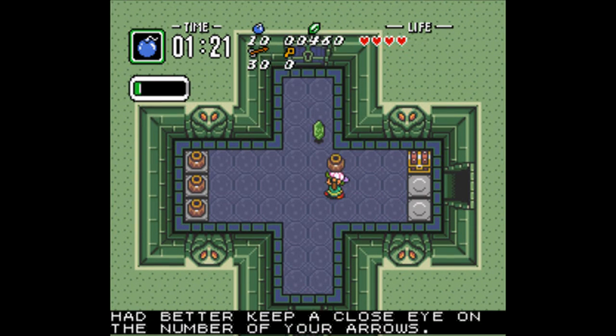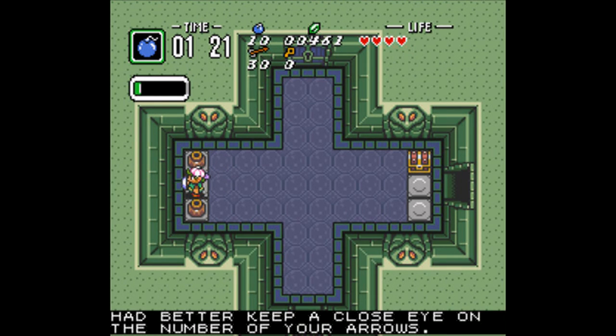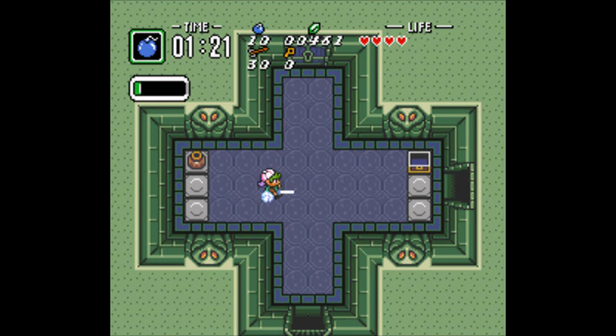Some more arrows. And now it's not infinite anymore. I'd better keep a close eye on the number of my arrows. Kind of not following how this... Ooh! You found the Pegasus Boots. You can dash by holding down the A button for a while. Oh, cool! Now I have this.